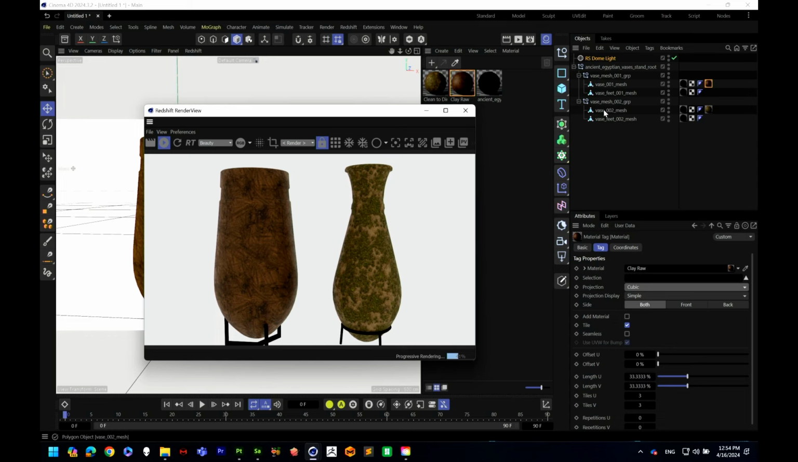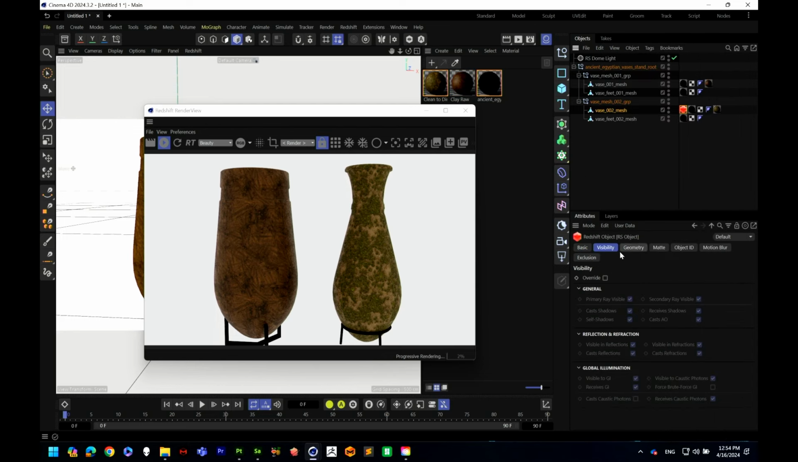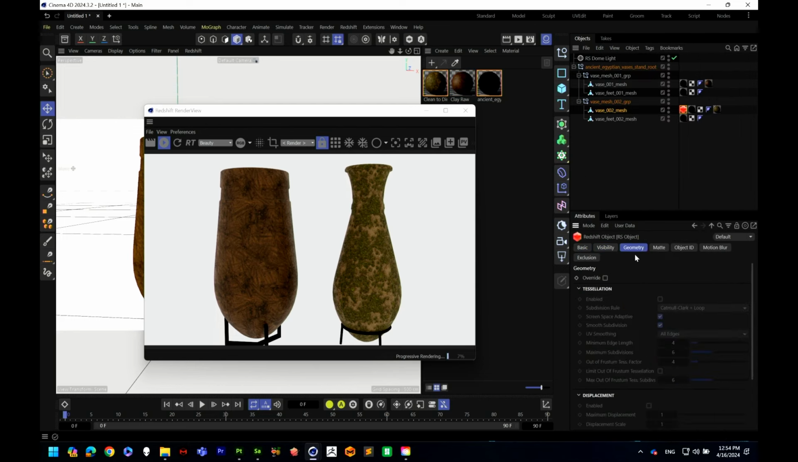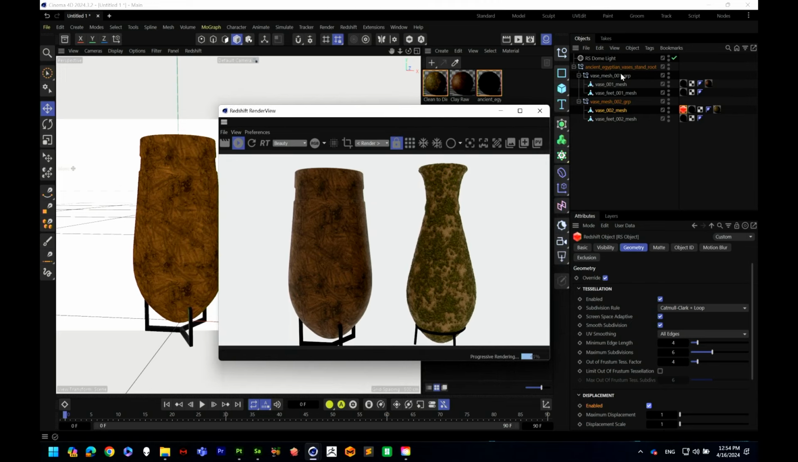What we need to do to get that height back in, though, we need to go into our render settings, add in the RS object, that Redshift object tag. We're going to go over here to geometry. We're going to override the settings here, apply tessellation and displacement, and that should start to get us some of that height information back. So you can see it got a little chunky there. We can go dial those settings in just a moment. But if you're looking for that height information from the model itself, you need to make sure you add that Redshift tag in.